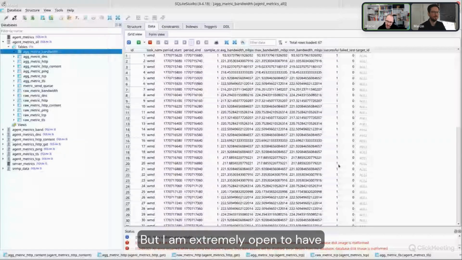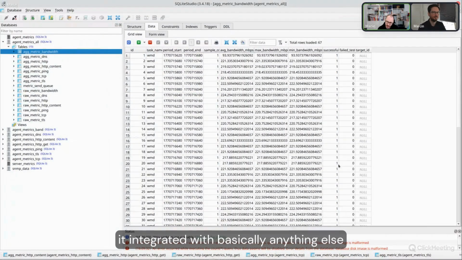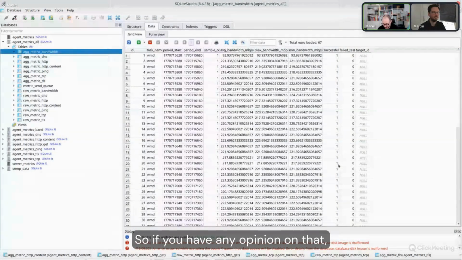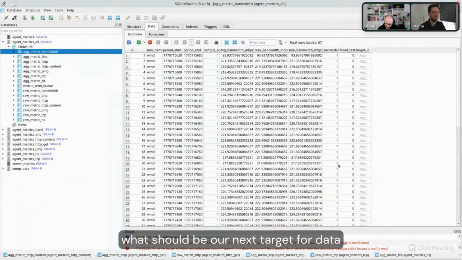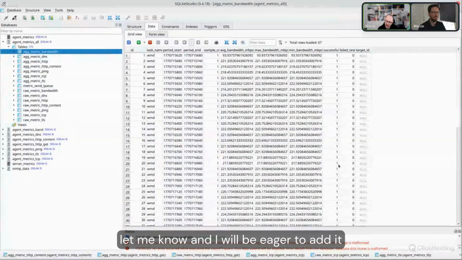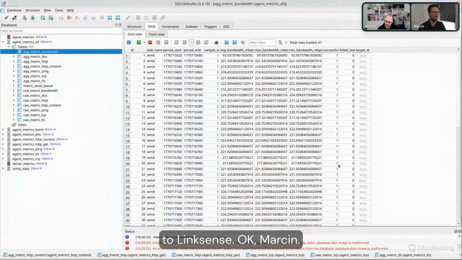But I am extremely open to having it integrated with basically anything else you might want. All I need to do is know which direction to go. So if you have any opinion on what should be our next target for data forwarding, let me know, and I will be eager to add it to LinkSense.